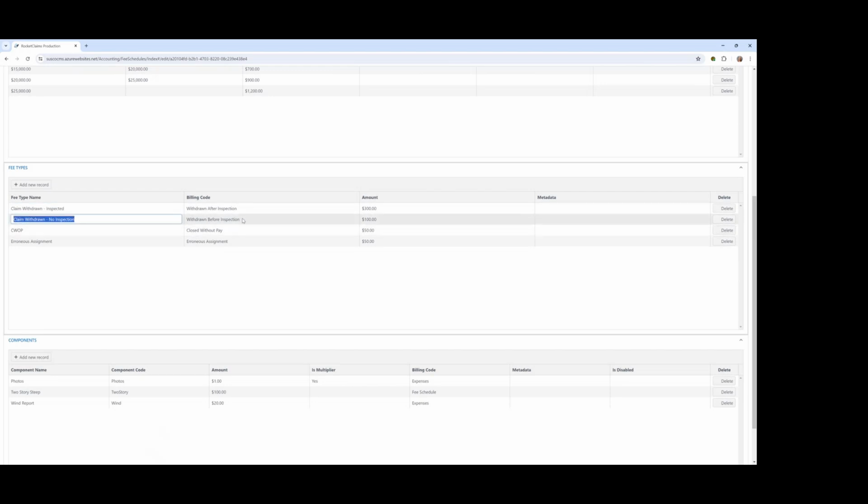You can also edit things below here, but you can see some examples. These have a claim withdrawn versus with no inspection or after it's been inspected, and those have different flat rates with them. You also have one that's closed without pay and erroneous assignment. So any flat fee type agreements you have with the client, you can add in as a fee type here.